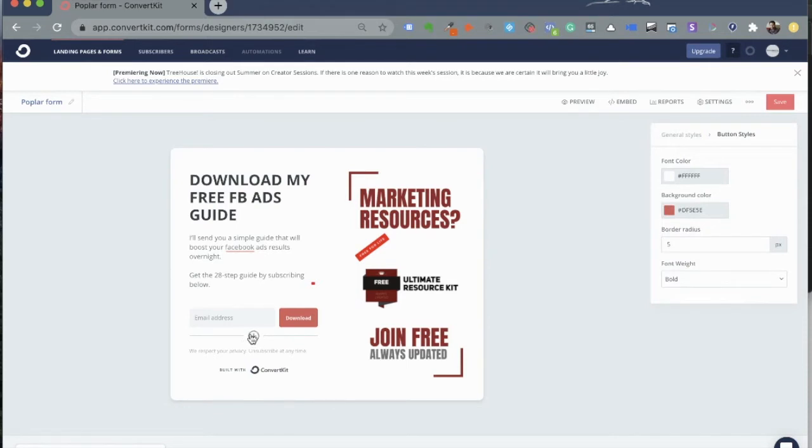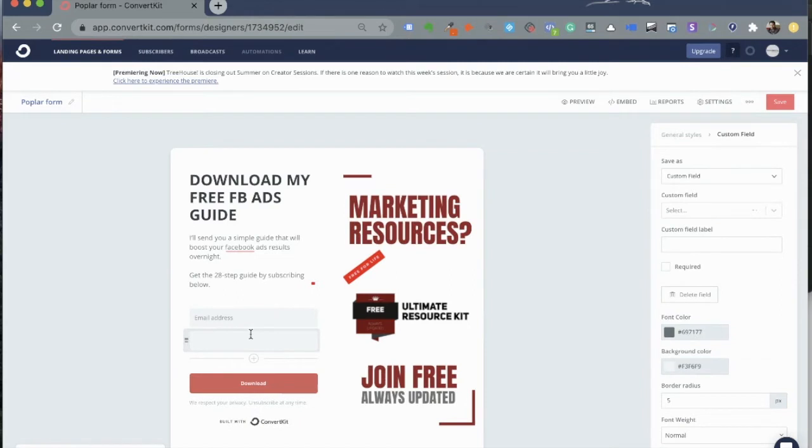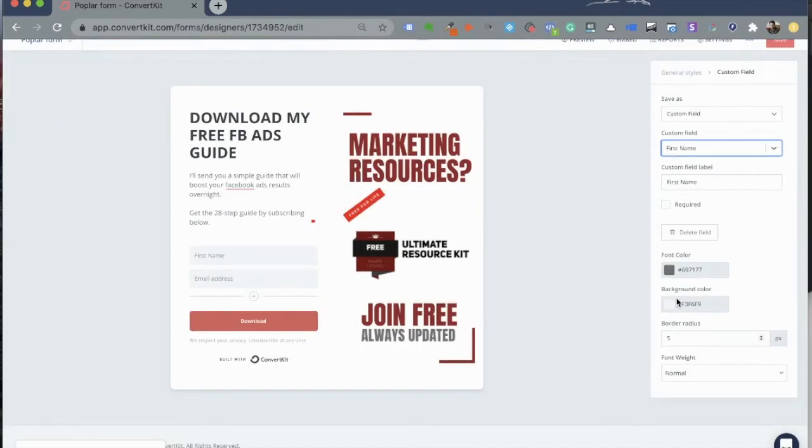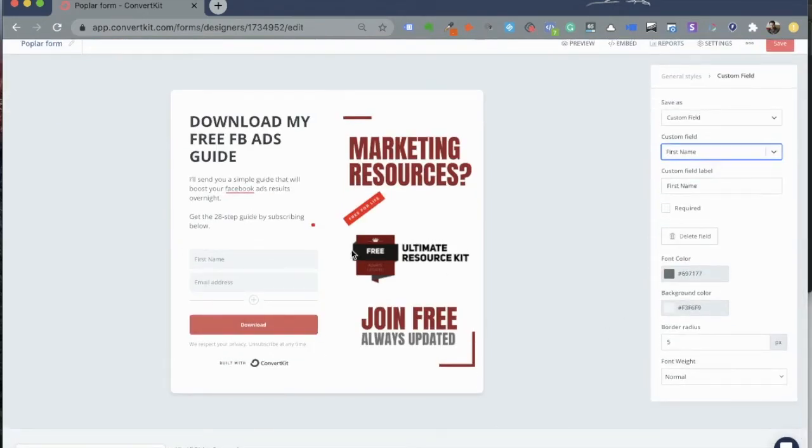If you would like to add a name and an email address and not just the email address, which is the default, click on that little plus icon and choose a custom field such as first name. You can even position your first name form field and change the font colors inside these as well, and click on save. Your form is created. So it will take just about 5 to 10 minutes to create your form.